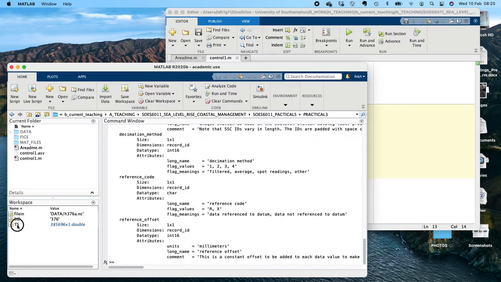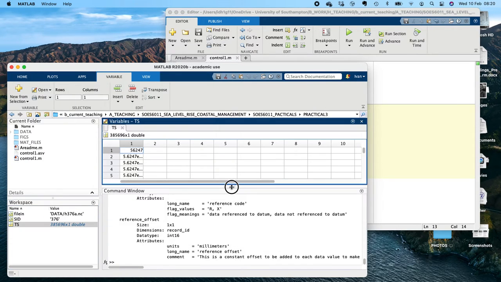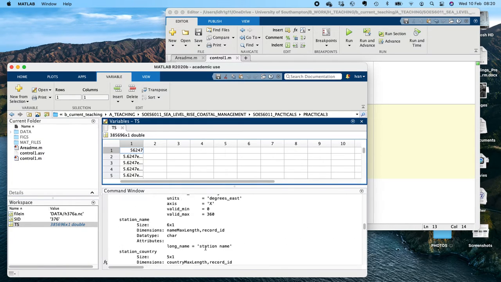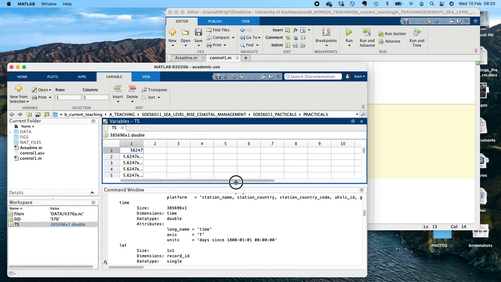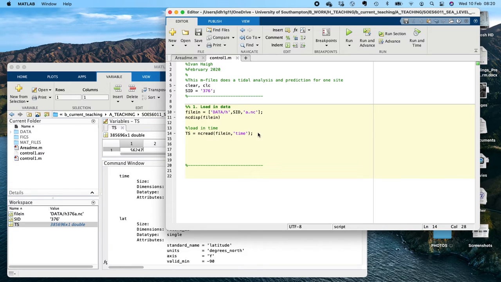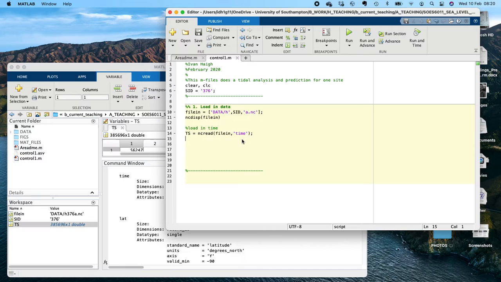Okay, so you can see it's loaded in this time data set, and we can double click on it and you can see it there. But let's go back to the information here. It says time is the days since 1800. So really, MATLAB, all the days are from kind of the beginning of sort of AD time. So we just need to correct that. So always have a look at the time, because it won't necessarily be in the correct MATLAB format.